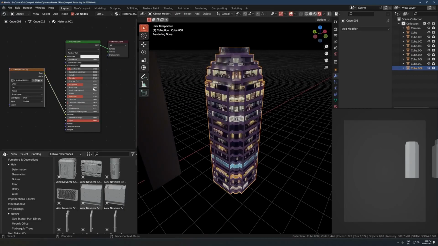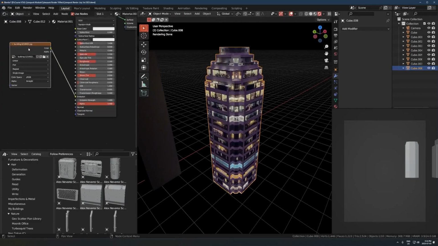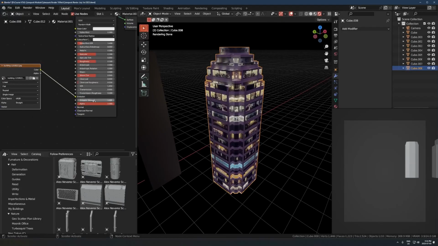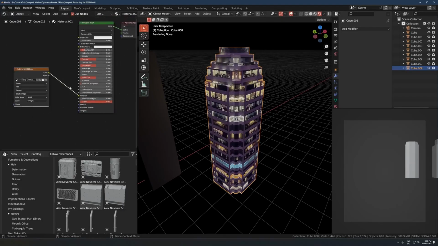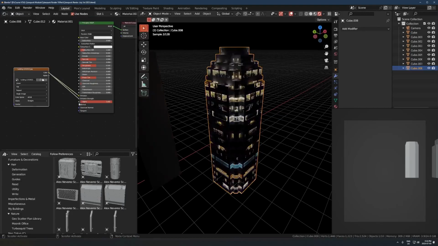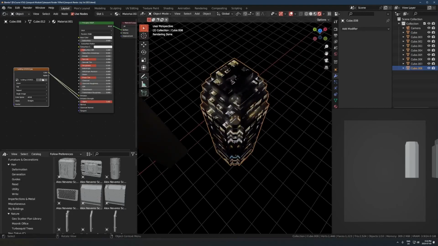Unwrap this with a cube projection because it's kind of a cube. And we're going to run that into, I guess, the emission. I guess we'll just run it to the emission, and then maybe the emission strength as well. And I can dial that in later with a math node.